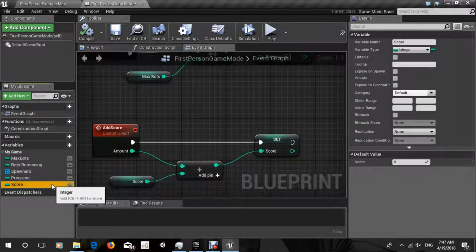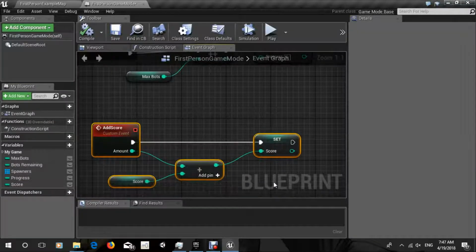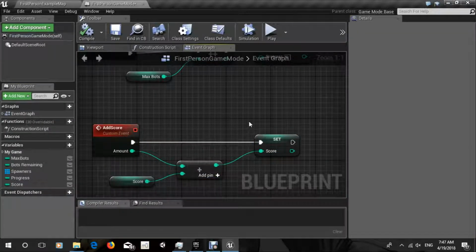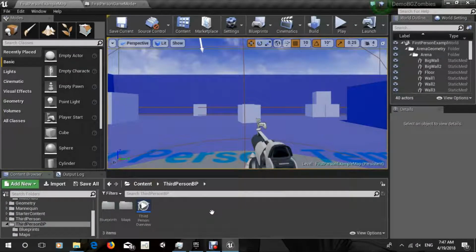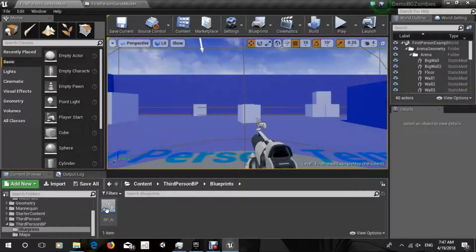So now we can track our score, we can change our score, but now the game needs to know when to change our score. So before we make the logic for that, let's think. When do we want to change our score? Well, we want to change our score when we take out a robot, but only when we take out a robot by shooting it. So let's go into our BP AI. So go back to the main screen, content, third person BP, blueprints, BP AI.